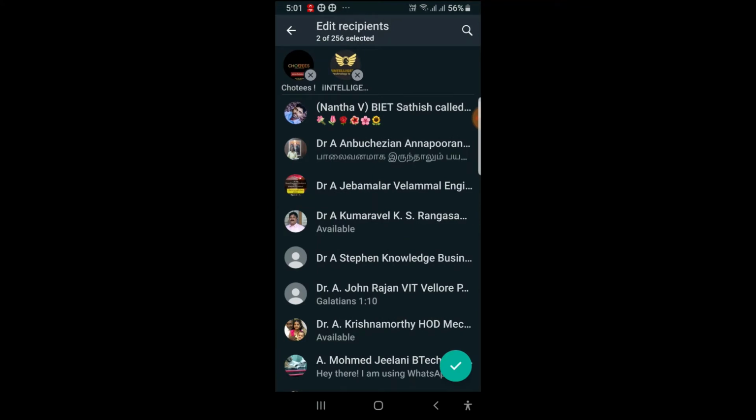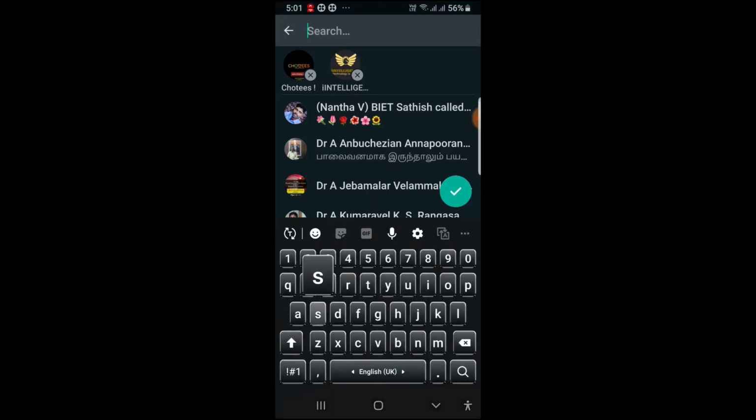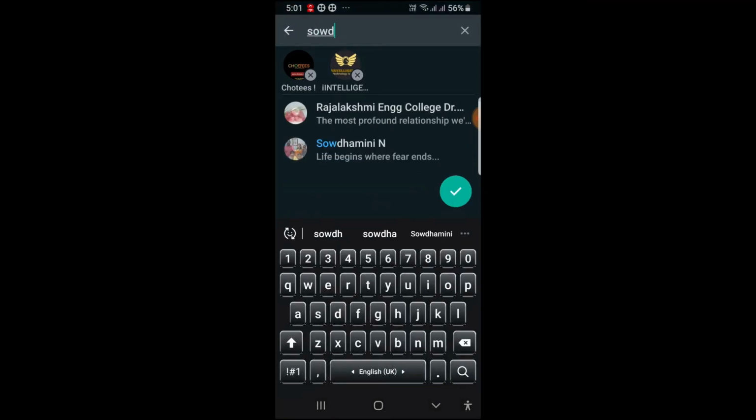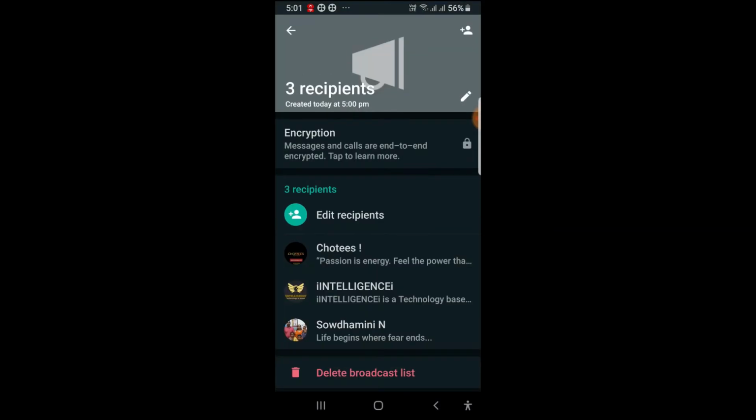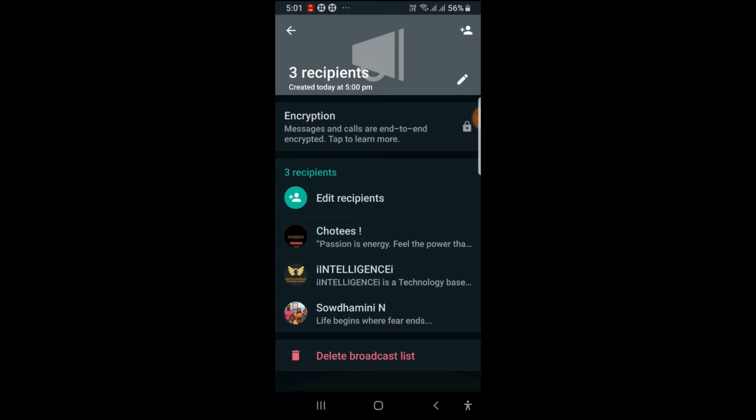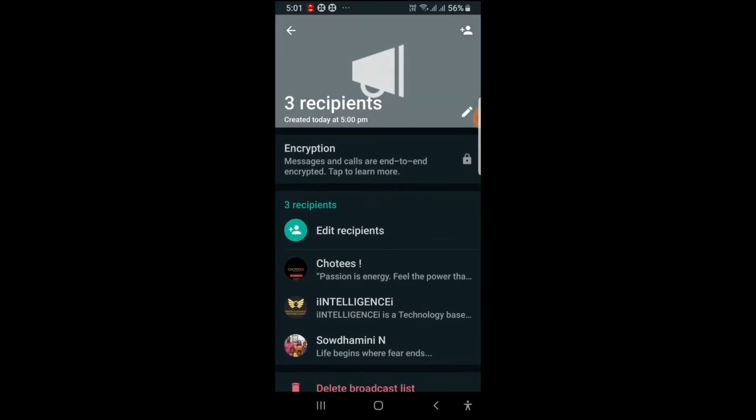Okay, yes, I am adding. Okay, 1 minute. Okay, I am adding. So similarly you can add many more. So 3 recipients were added. Right? So similarly you can add a maximum of 256 recipients.